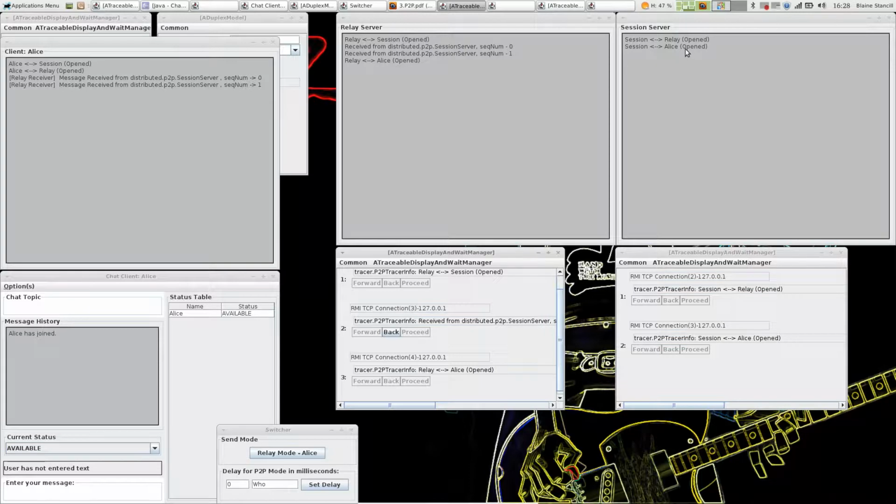Because once Alice connected to the session server, it generated two messages: one for the message history to tell any other clients that Alice joined, and another to tell them that they should update their status table for Alice and her current status. So the session server sent those messages to the relay server in case another client joins and needs latecomer support. Their message history and status table will get those messages, and they'll then know of them there.